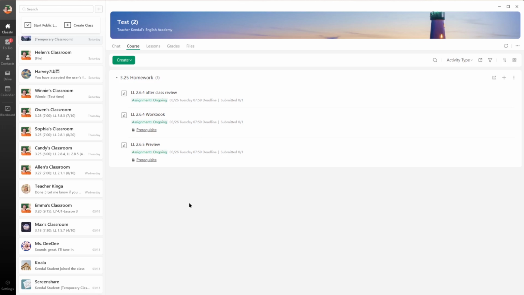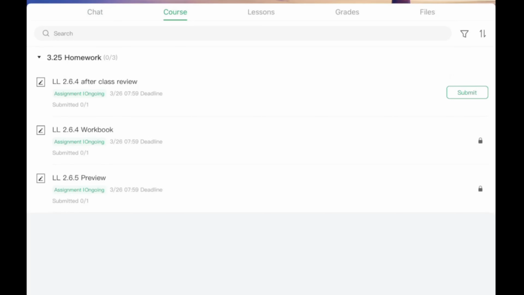So now I'm going to show you what it looks like for the student when they go to complete their homework that has a prerequisite set. Now we have the student. So here the student can see all of the assignments under the unit of 325 homework, but you will notice they have that little lock next to the 2 that have the prerequisites. So the only one my student is able to submit is the first one.